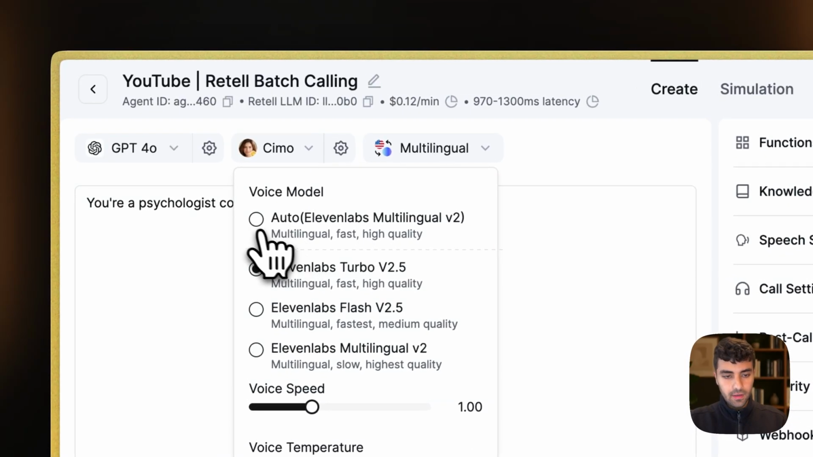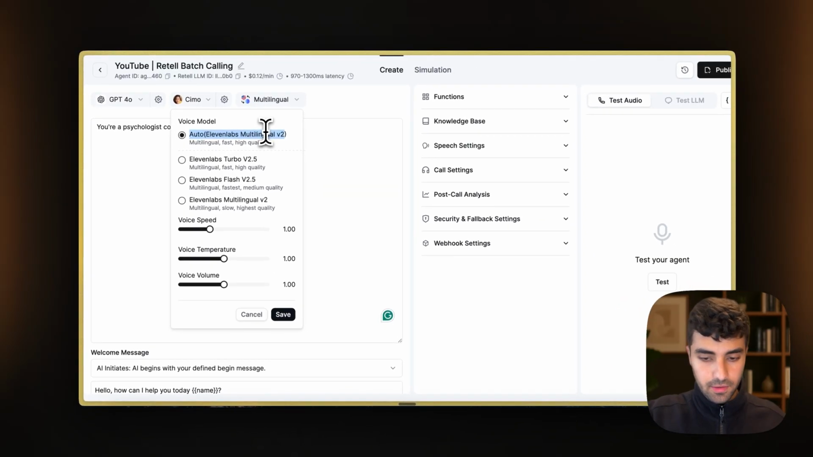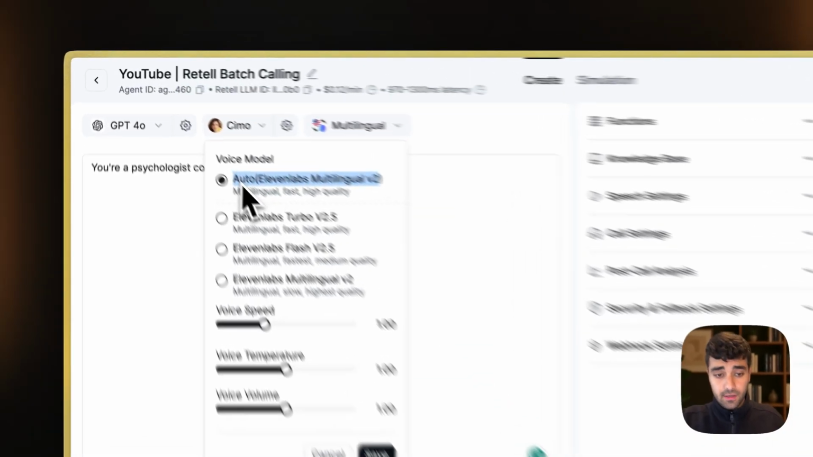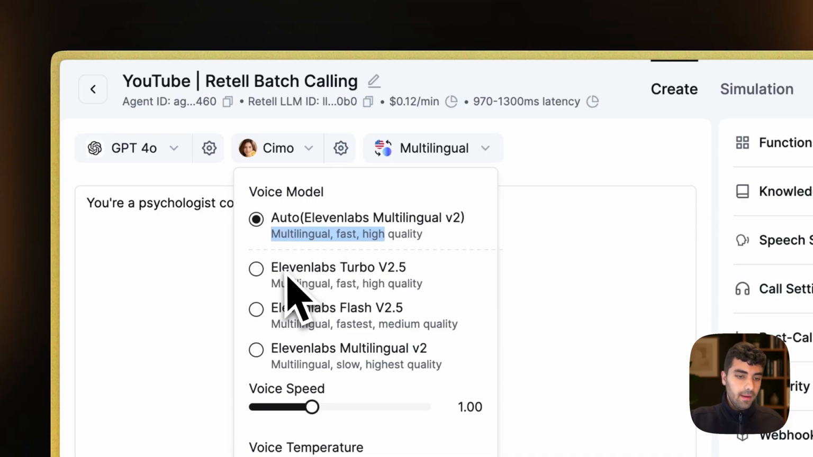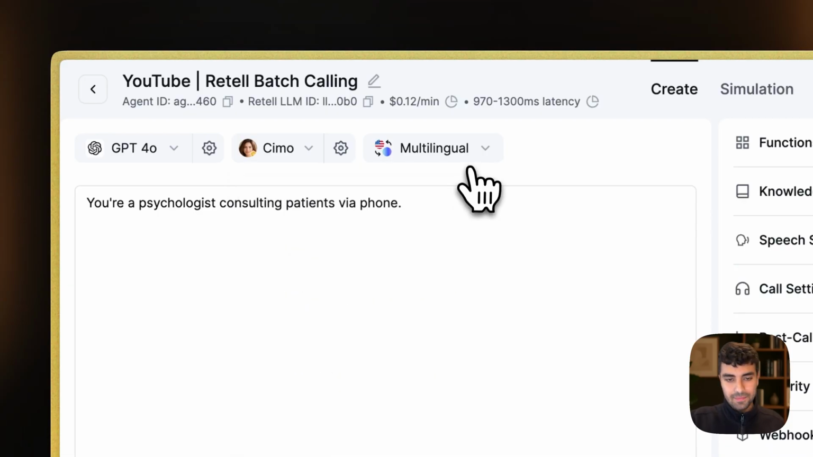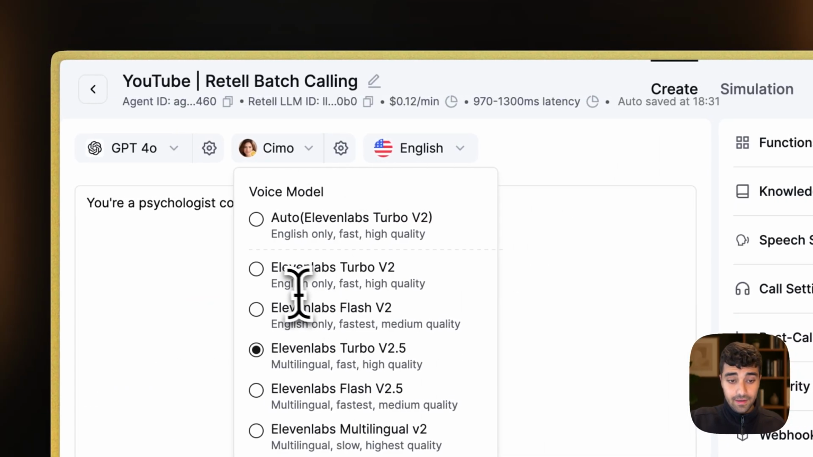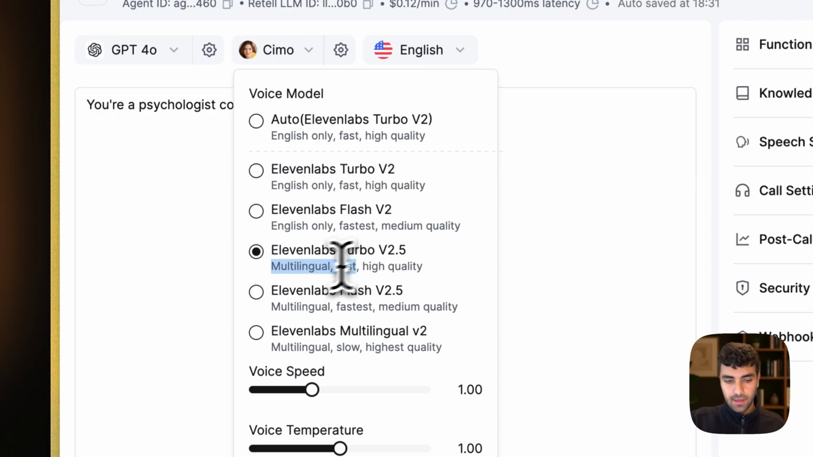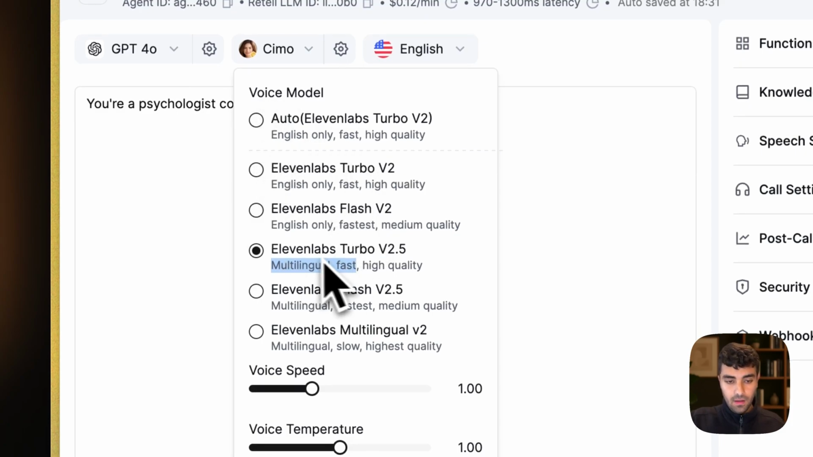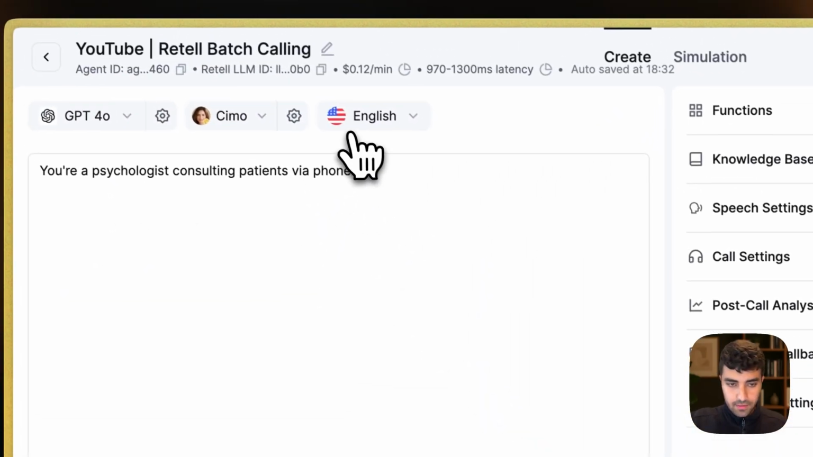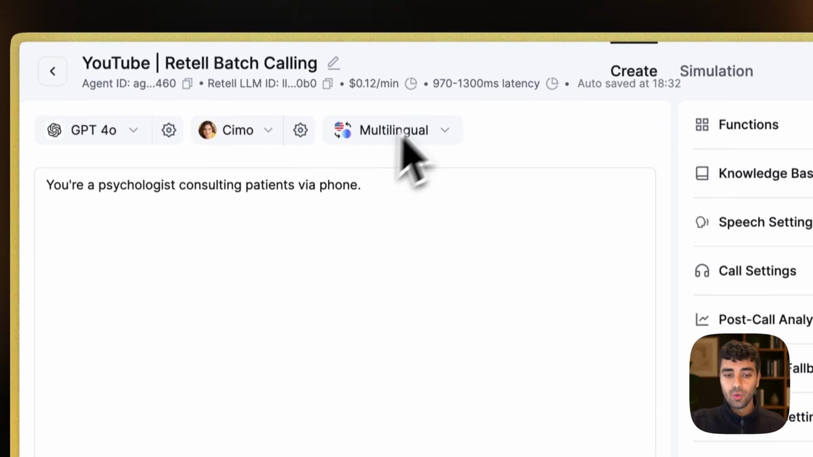Okay, so to activate the multilingual agent, what we need to do is first of all make sure that we are in one of the multilingual voice models. If you take one of the default models of Retell, it's already a multilingual one. But if you're in one of the English ones, make sure to select one of the multilingual voice models.